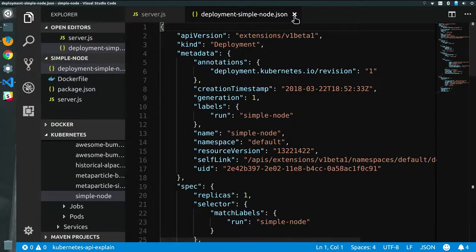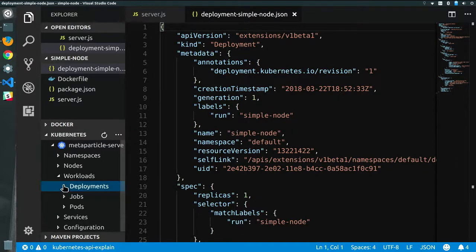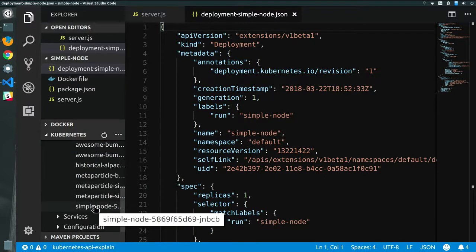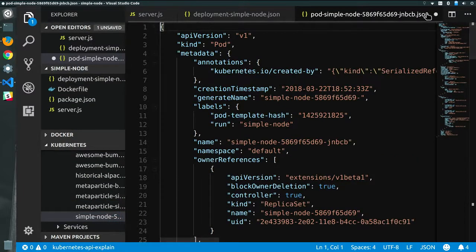Okay. But even cooler, we can go over here and find the container itself. So if I have the pods over here, here's the actual container that's up and running. I'm going to close this.